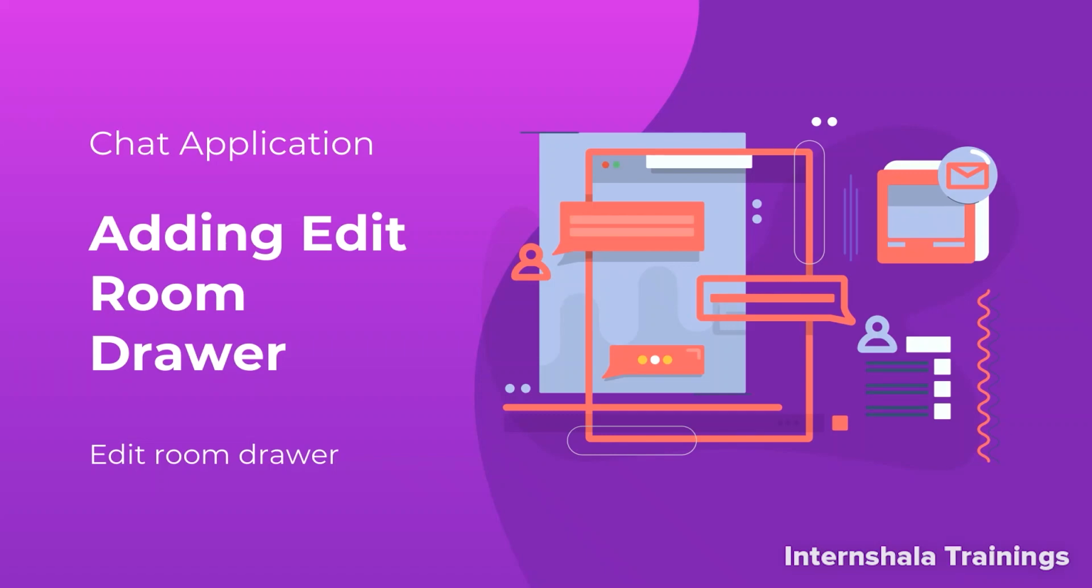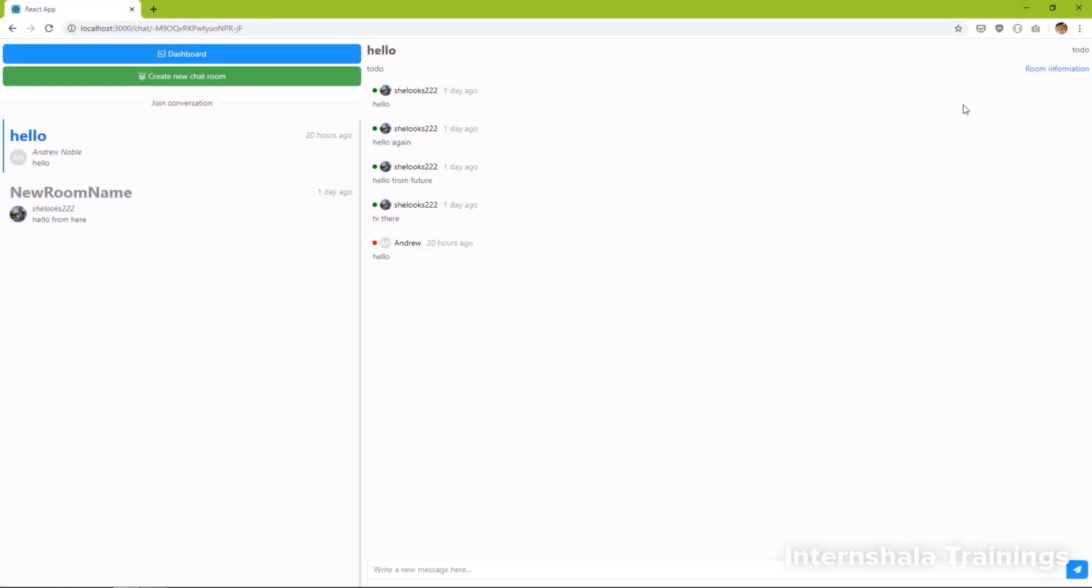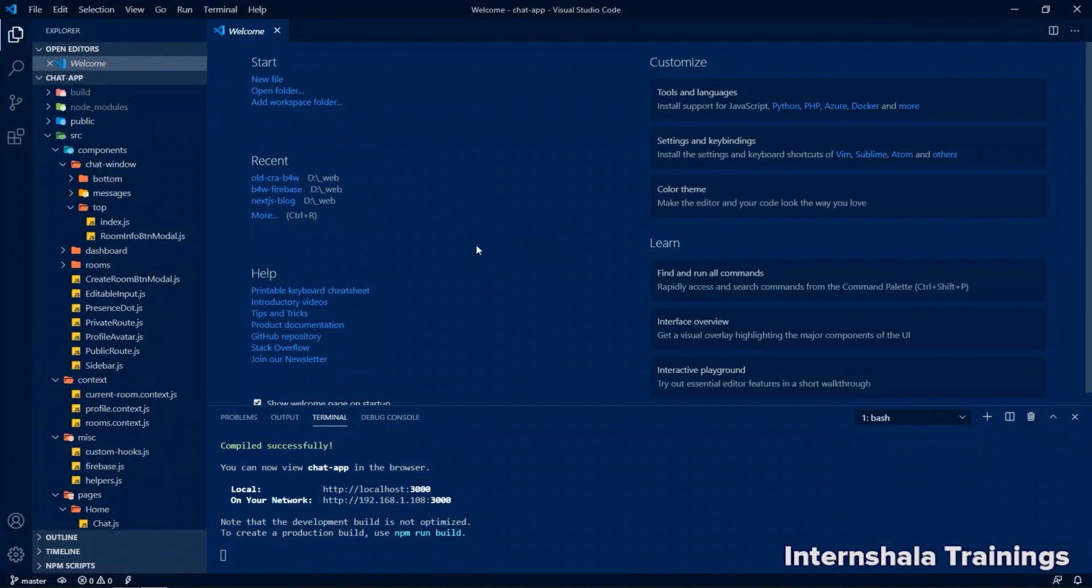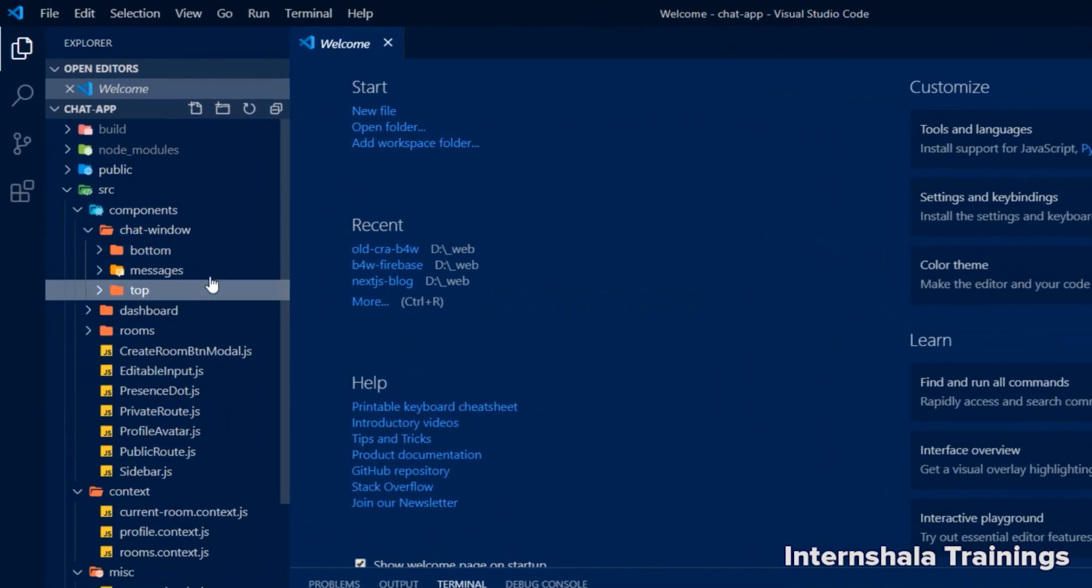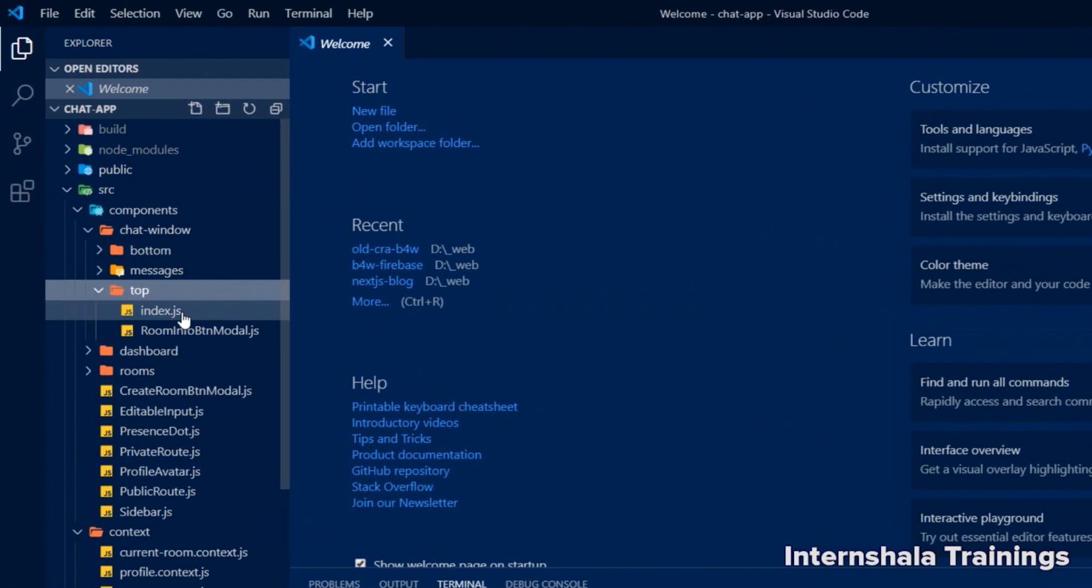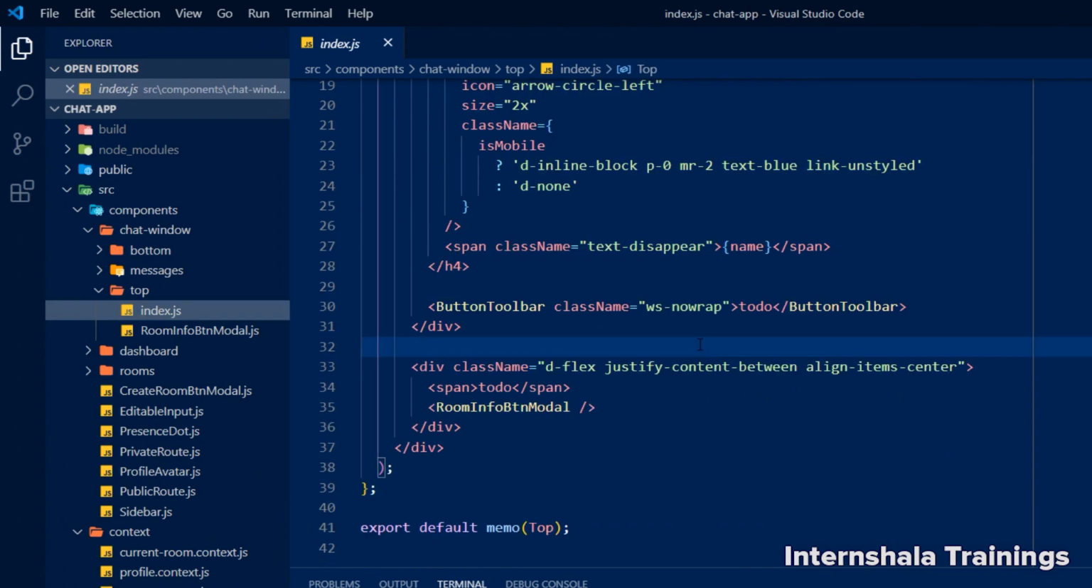Hello! In this video we will add a drawer to the chat top where we will be able to edit room information such as room name and description. Let's go. Let's navigate back to code and find our top folder, and here inside index.js let's just open it.